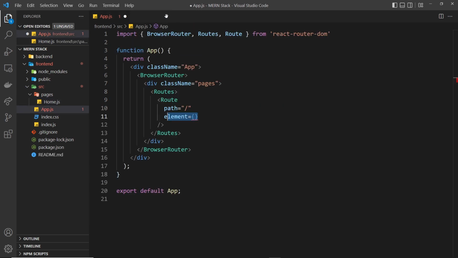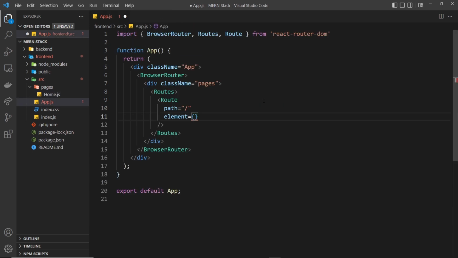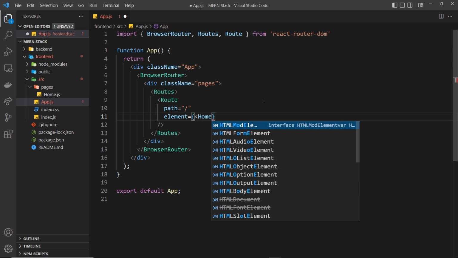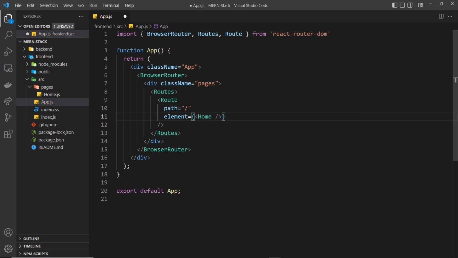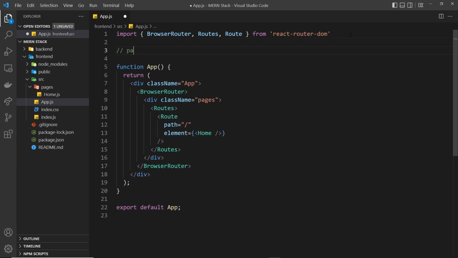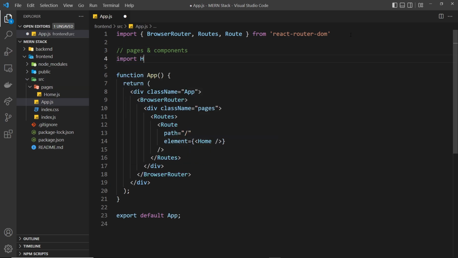All right. So now we can use this component right here. So let me say home like so, and we need to import it at the top of the file as well. So I'm going to do a little comment to say pages and components, and then we want to import home, and it's going to be from, and we want to go into the pages folder. And then we want the home component. All right, so pretty simple. Now we have this home component being rendered for the root path, if you like.